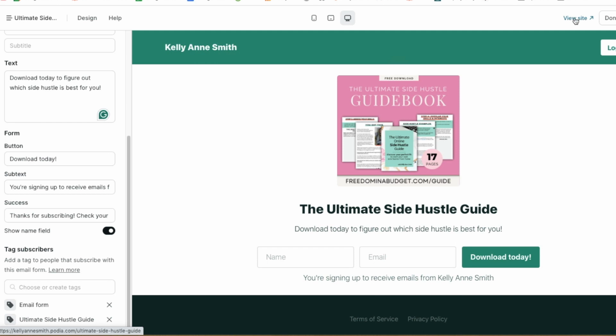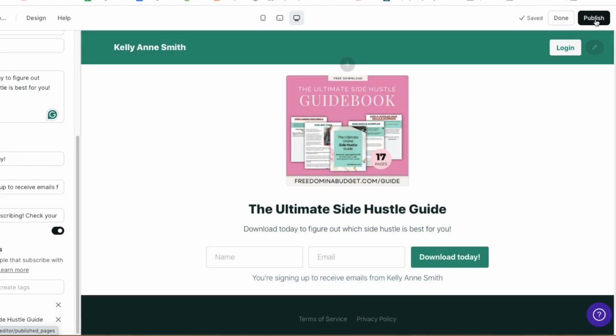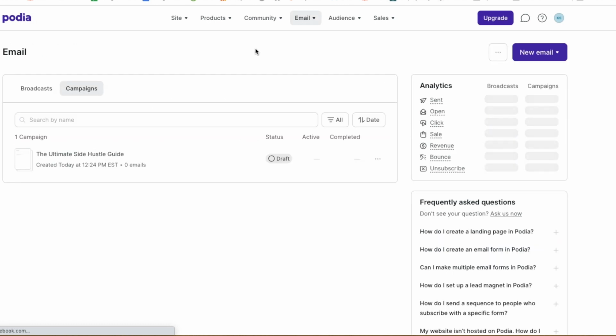Then we can also view site. And this is going to be a preview of what they're going to see. So that looks awesome. This looks great. And then we're going to publish it. Perfect. Now let's go back to email campaigns.